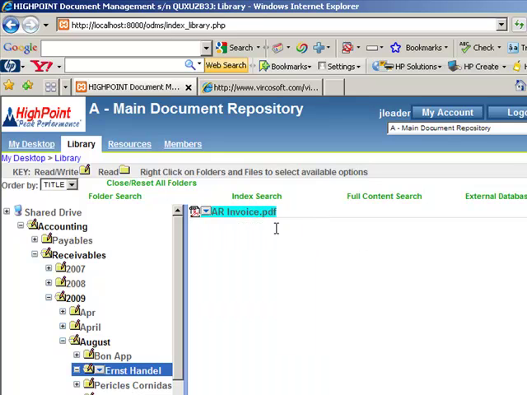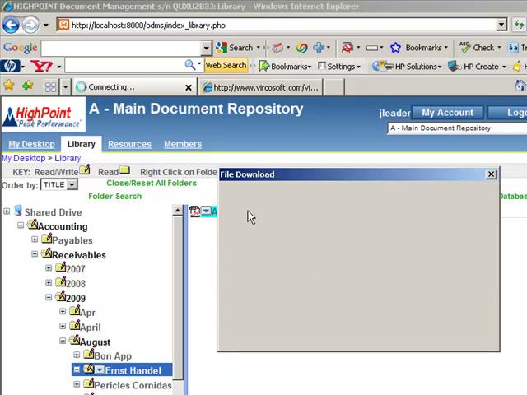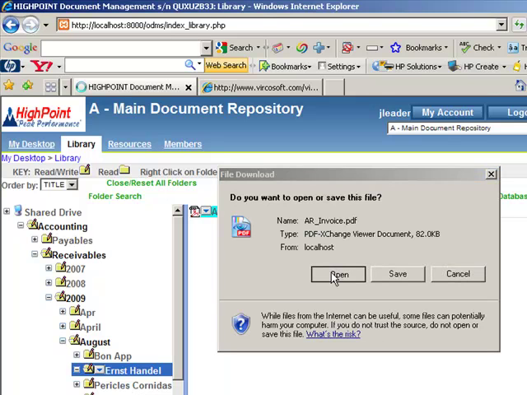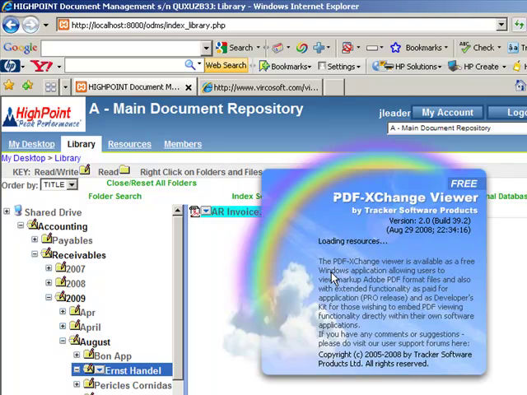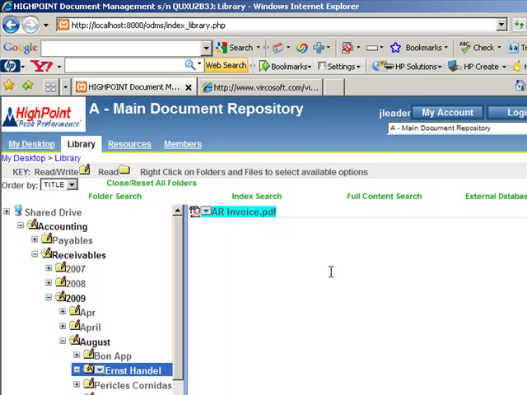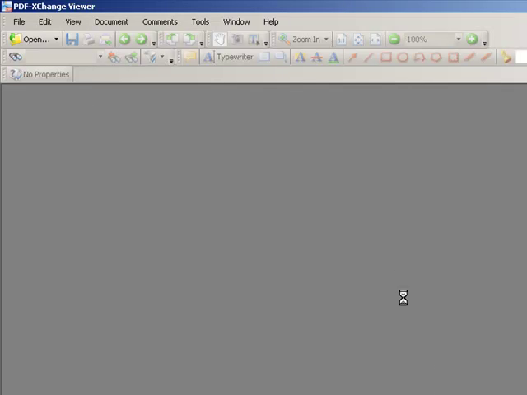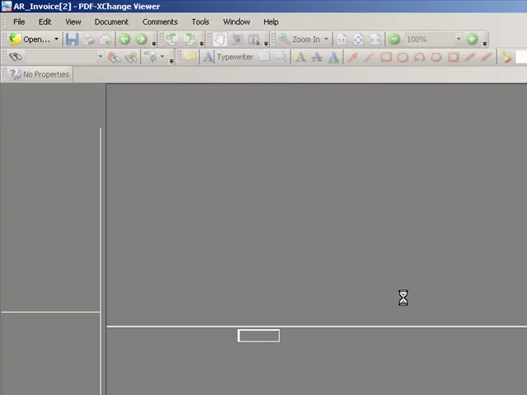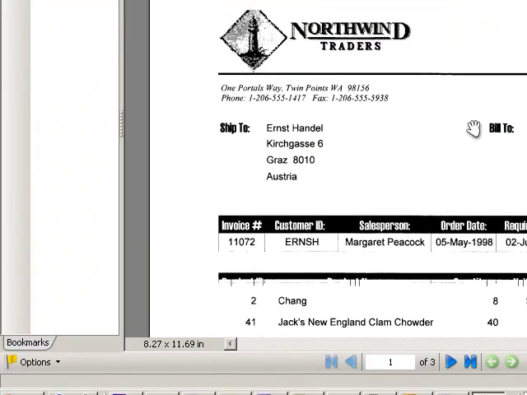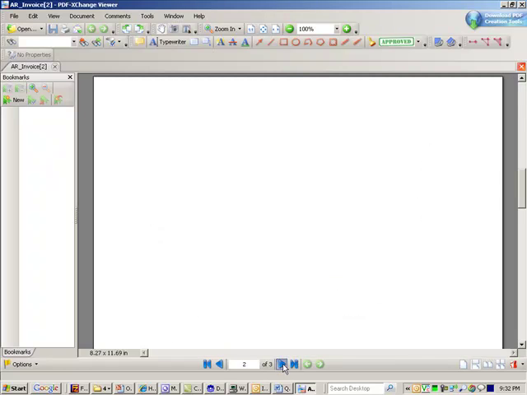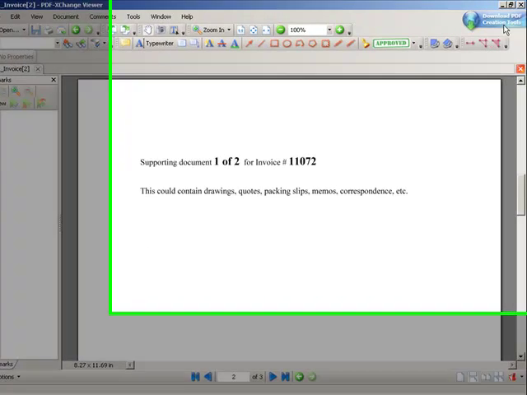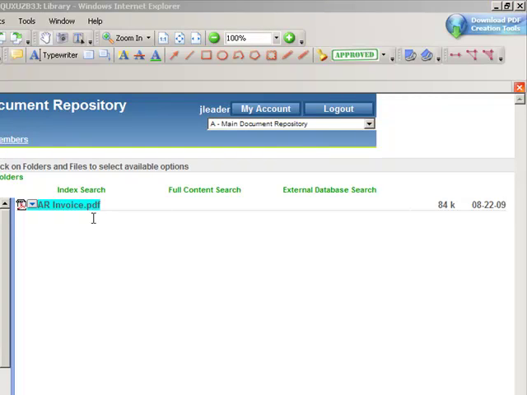So if I wanted to open this document right here, I could use that pull down, or I can just double click on this and it's going to open it up in my Adobe viewer, and we'll be able to get a nice view of this invoice 11072. Here it comes, and there it is. You can see at the bottom here there's 3 pages. Okay, page through them if I wanted to. Just your typical viewer. Close it back down. We'll go back to HighPoint.